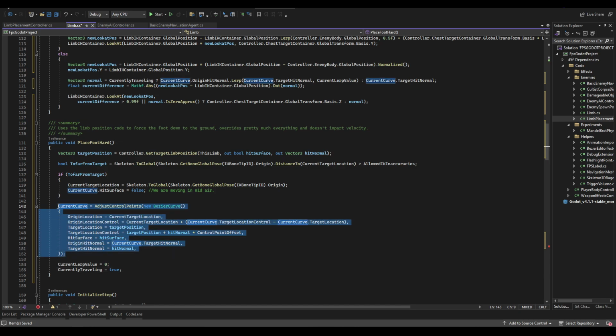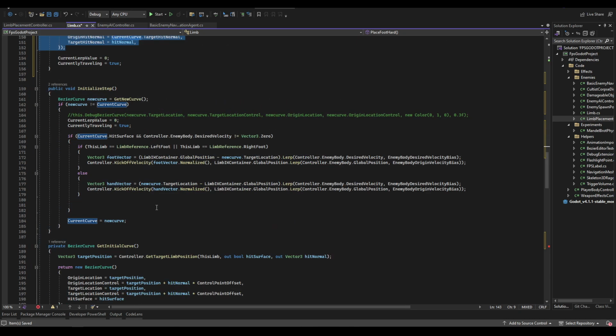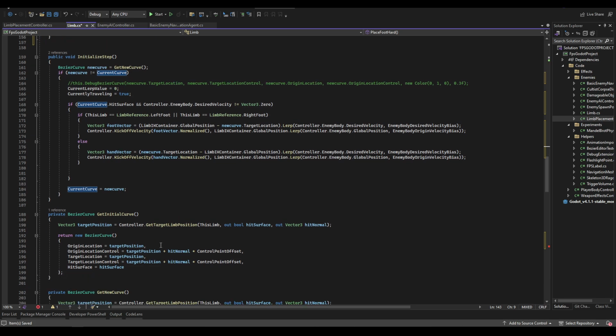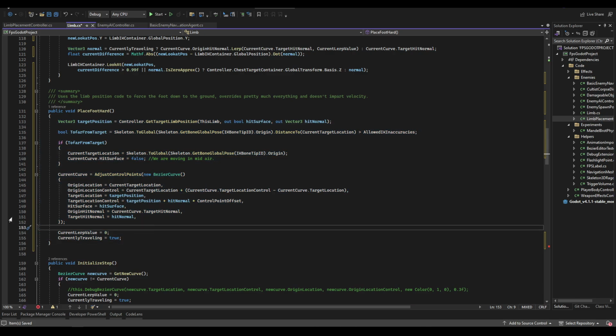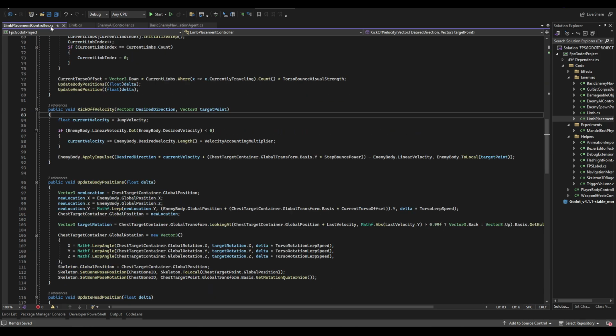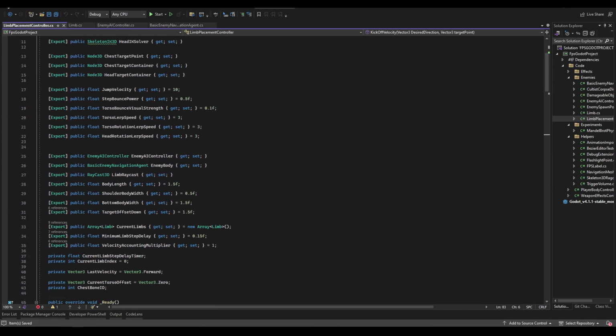And the reason why we're doing it in this function as opposed to just the normal initialize step or get initial curve or what have you is because we want to just make sure that no matter what, we are moving towards this location. So we don't want any if statements saying, hey, if we don't have a good curve, then don't move or what have you. We just want to force the hand. And that's going to be it for limb. Now moving on to limb placement controller, this one's going to be a little bit more dense.